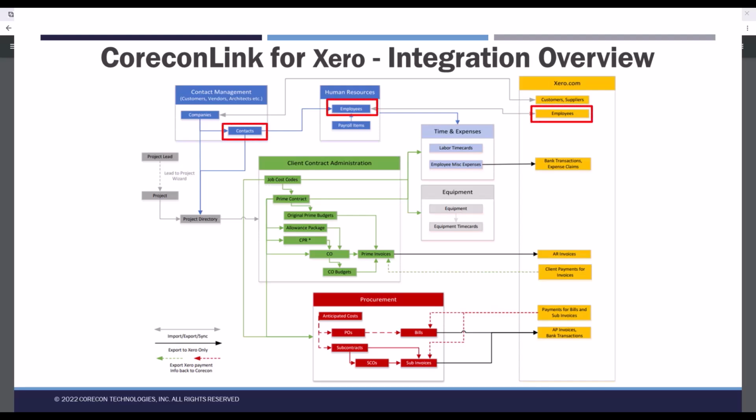And when a prime invoice, a bill, or a sub-invoice has been exported from Corcon to Xero, the payment information received from customers or the payments made to vendors, suppliers, and subcontractors will import basic information back to Corcon so that Corcon users who do not have access to Xero will be able to see when their customer invoices have been paid or when vendors, suppliers, and subcontractors have been paid.